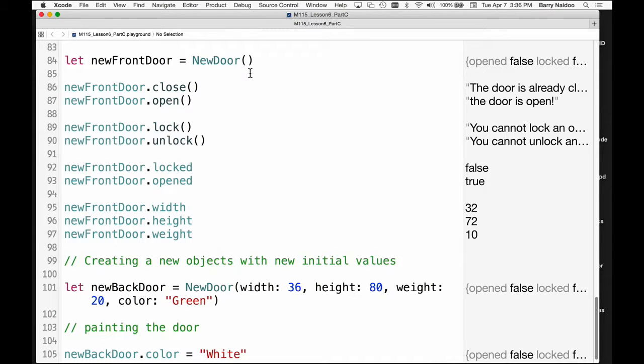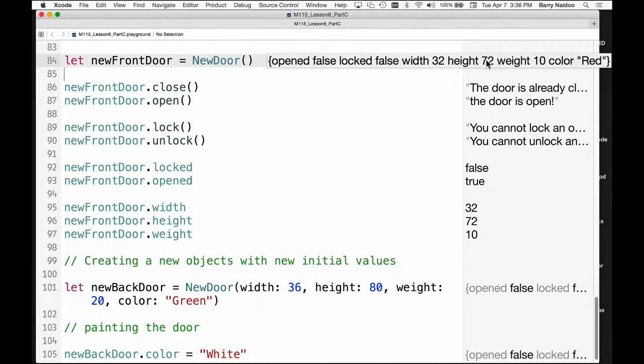it needs to be initialized. All its properties need to be initialized. All 6 properties need to be initialized. And yes, it is initialized. So the door is closed because open is false. The door is unlocked because locked is false. The width is 32. The height is 72. The weight is 10. And the color is red.